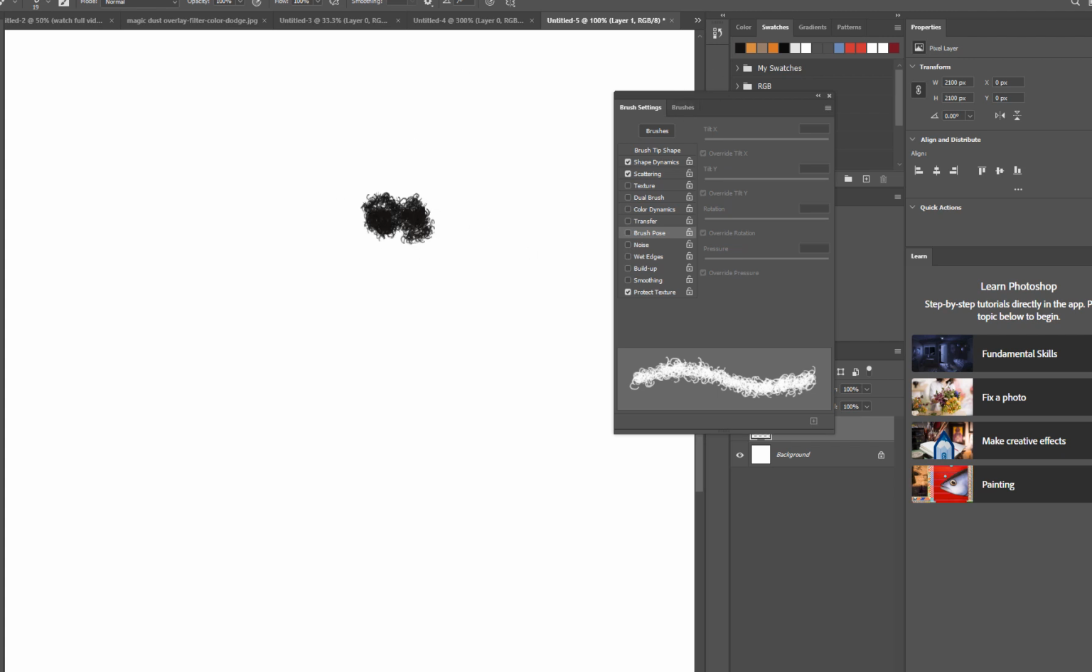So now I'm going in here and I am making curly hair. So it looks really cool. I'm just painting the hair. And so now you want to put your little dark hairs out here.